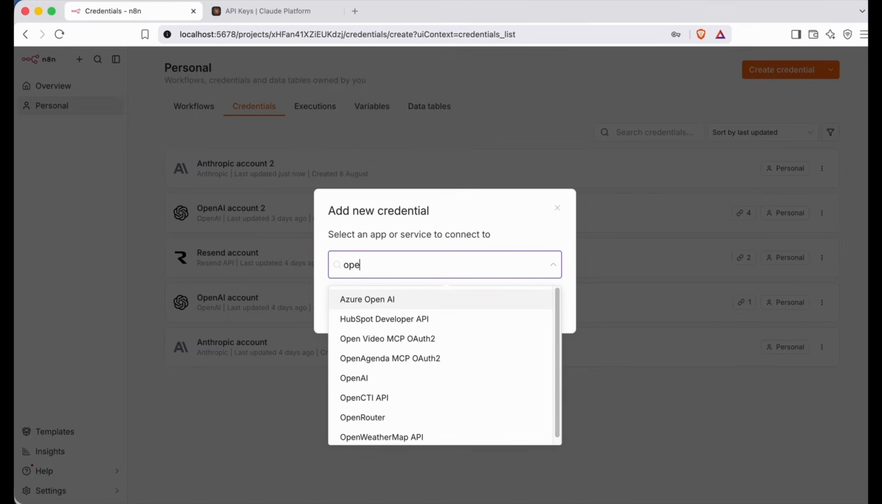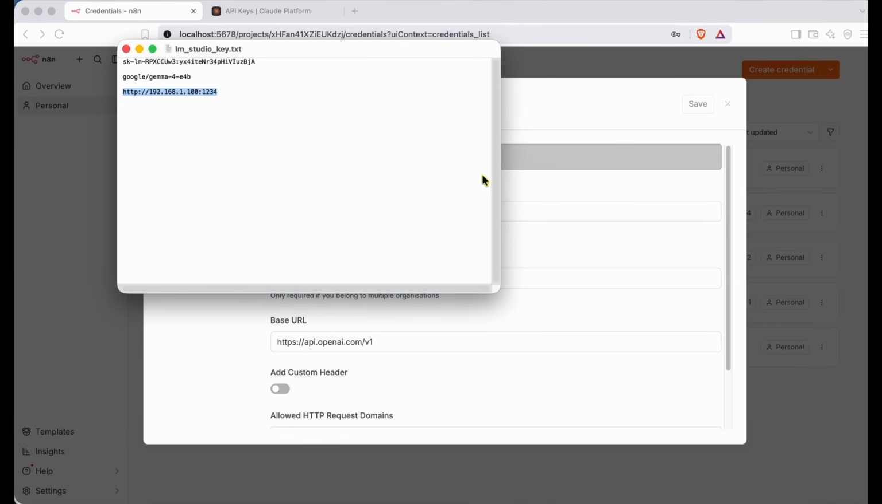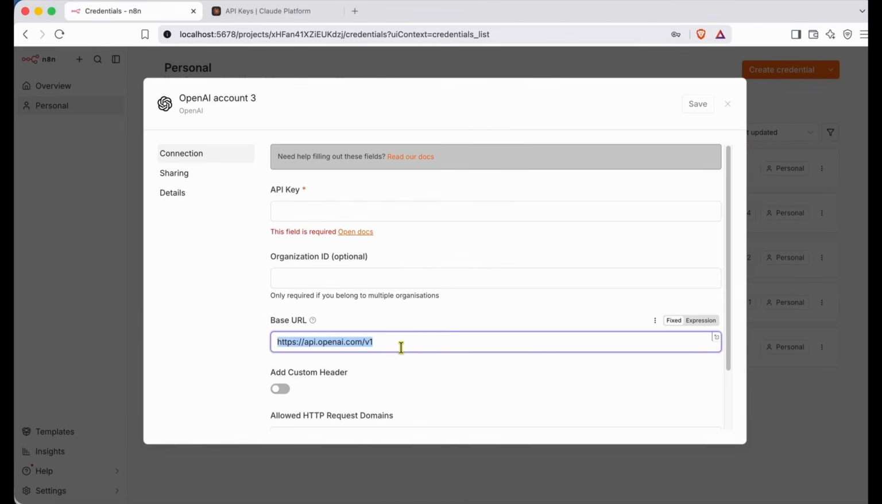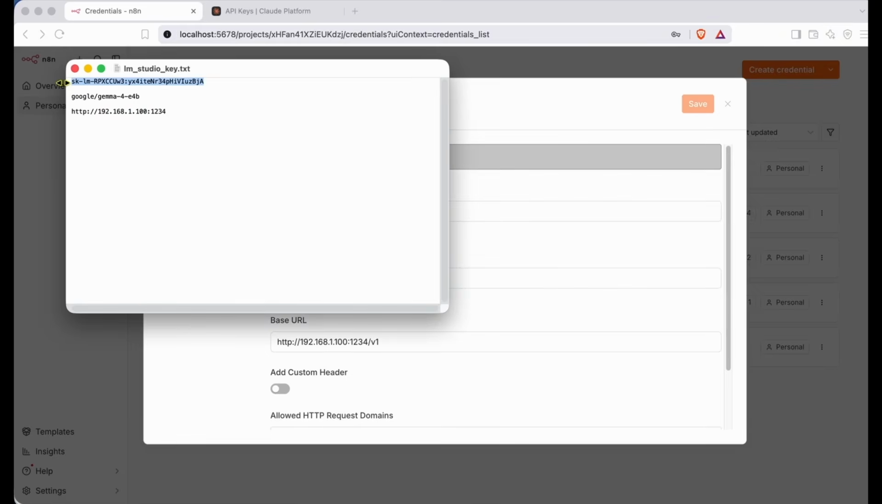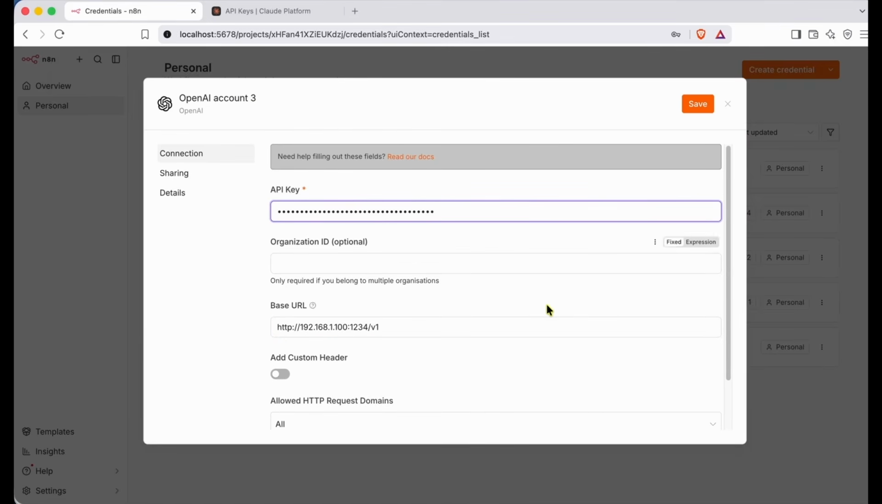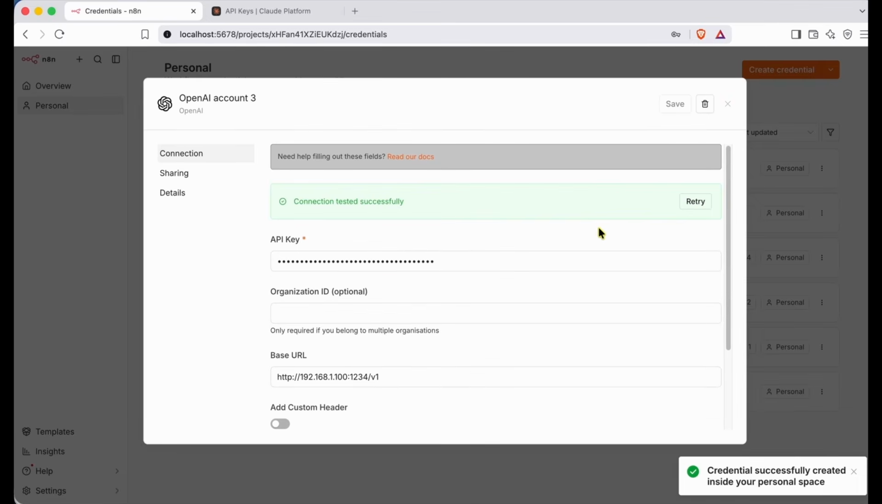Once the model is ready, come back to n8n. Add an OpenAI chat model node. Use the LM Studio API details, paste the authentication token, and point the base URL to your LM Studio server. And with that, your local model is ready to use inside n8n.